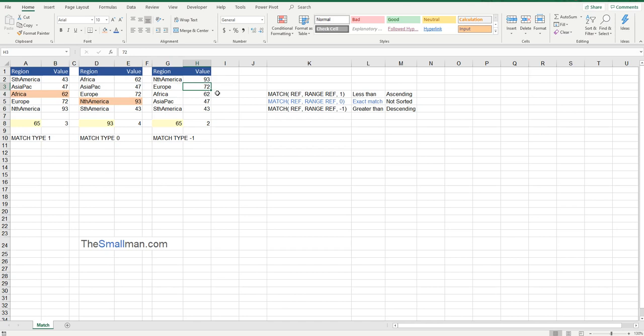Alrighty, so that is a very swift sort of explanation into how match works. Look, it really works really well with the index formula. So that's why index and match are sort of bedfellows. They get mentioned together. But you have to understand how the match formula works to be able to apply it with the index formula.